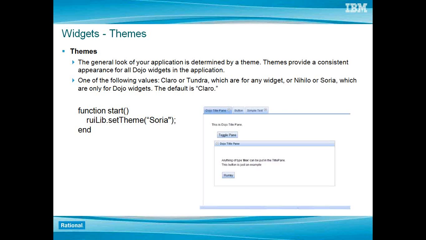Inside of Dojo, we have different themes available. A theme represents the color, or they show your widgets in different colors or in a different look and feel. For example, if I have a blue color theme, then all widgets will be shown in the blue color. If I have a red color or green color theme, then those widgets will be shown in the corresponding green or red color.